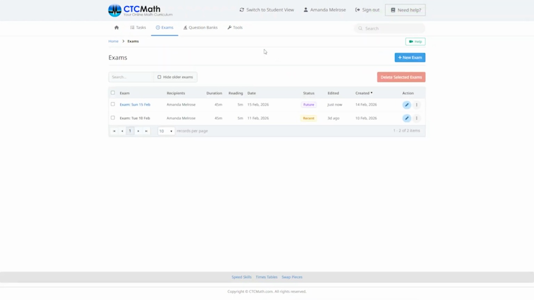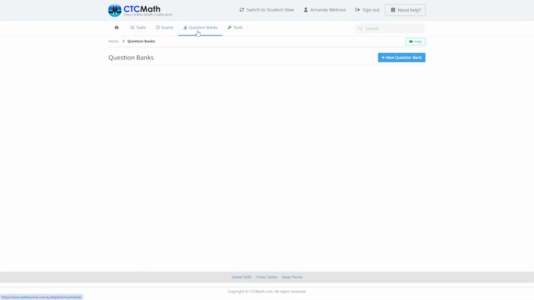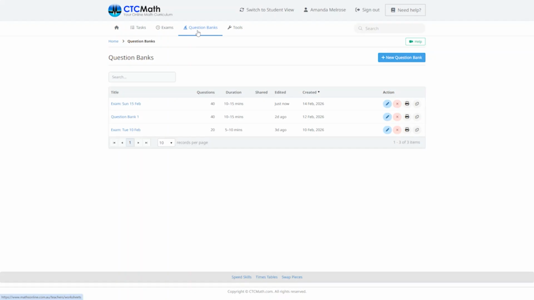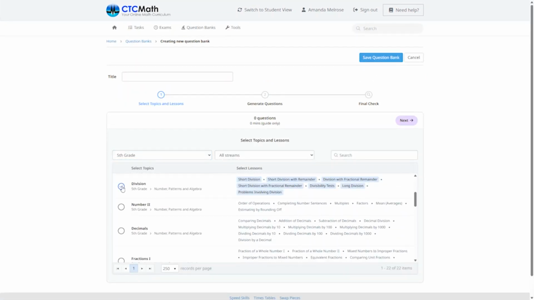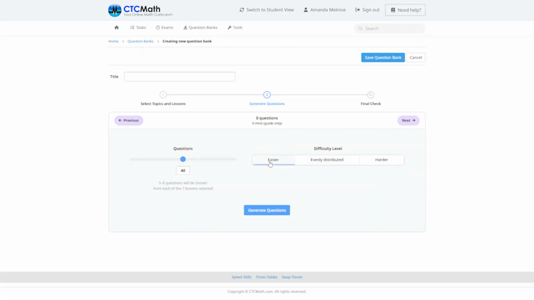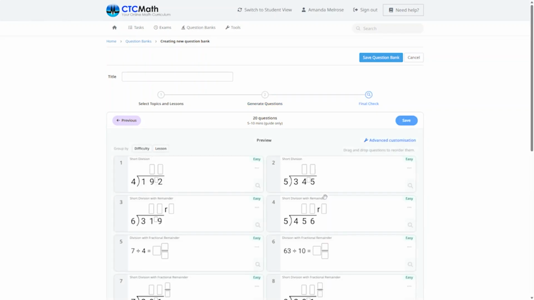Under Question Banks is where you can basically create your own worksheets that can be printed off to complete on paper. So to create a question bank, it's just like creating an exam. You click New Question Bank, select the topics you want to cover, select your difficulty level and number of questions, click Generate Questions, and then you can customize this further if you want. Otherwise, just name it something and then click Save.